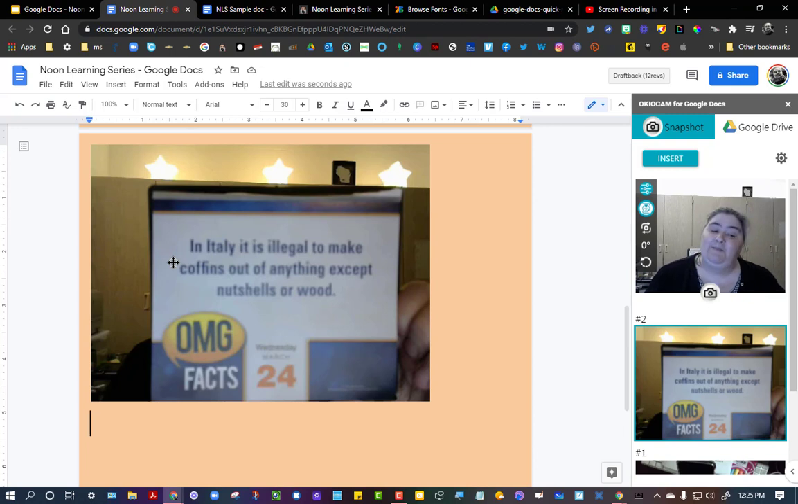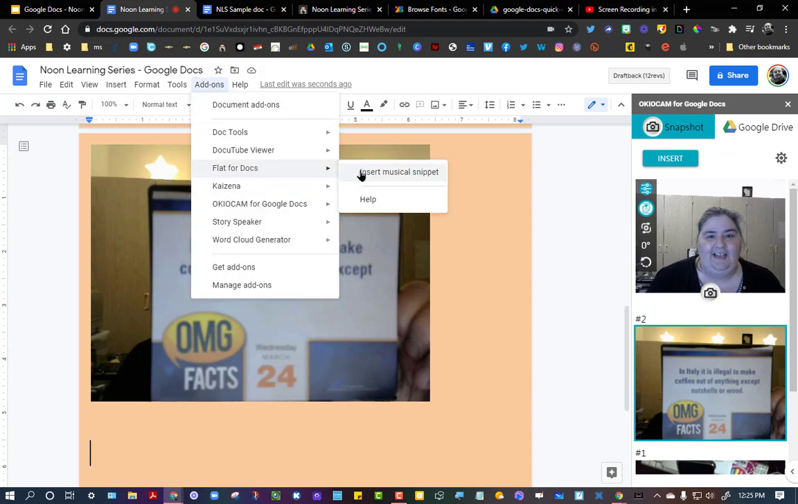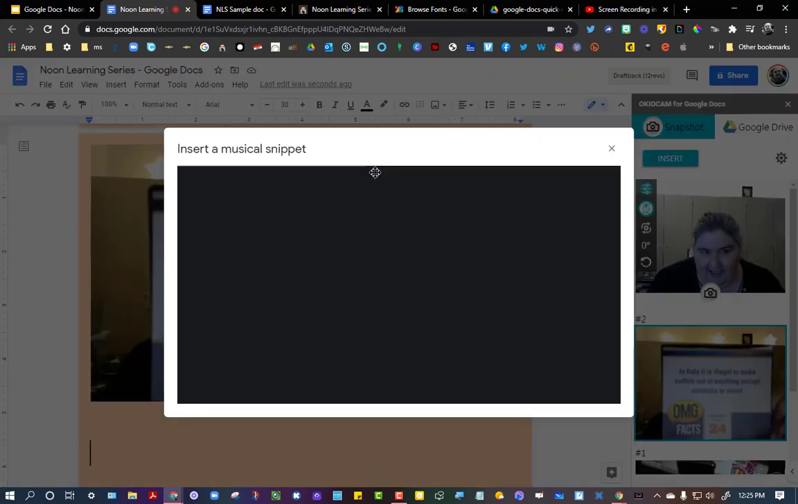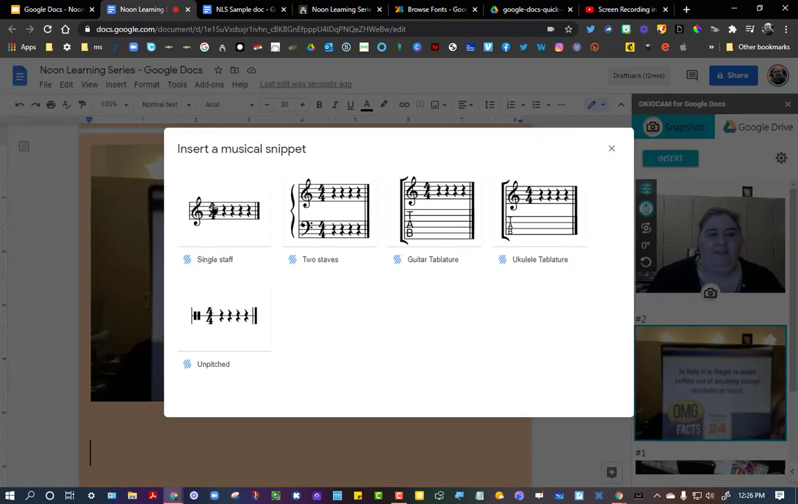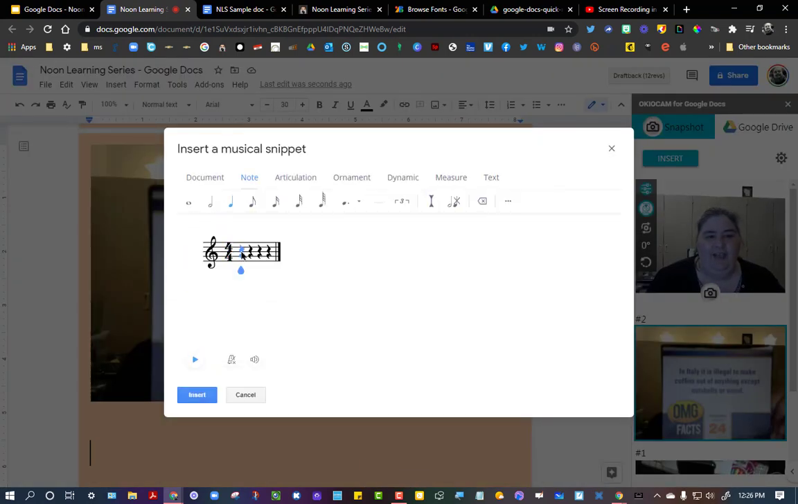Now this is kind of a specialized one, but it's one I love to share because people can share it with their other staff people that they know. Did you know that you can actually insert music into your Google Docs? So once you choose your staff, you can actually start to type out some music. And I could change my note values and all that kind of stuff. I can even play it back.